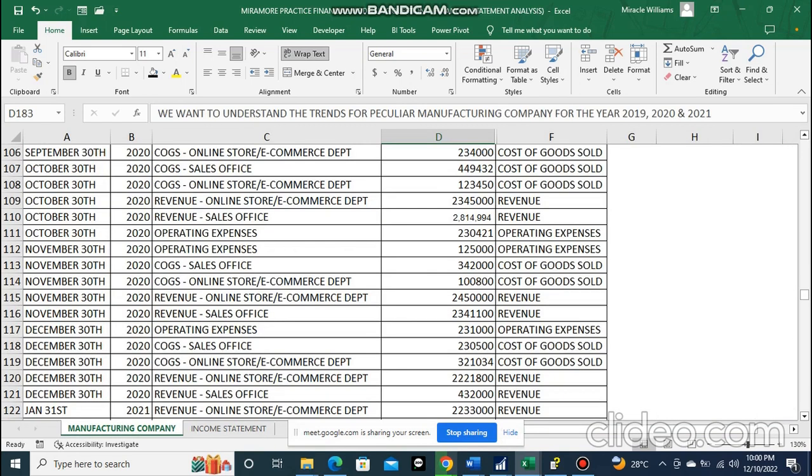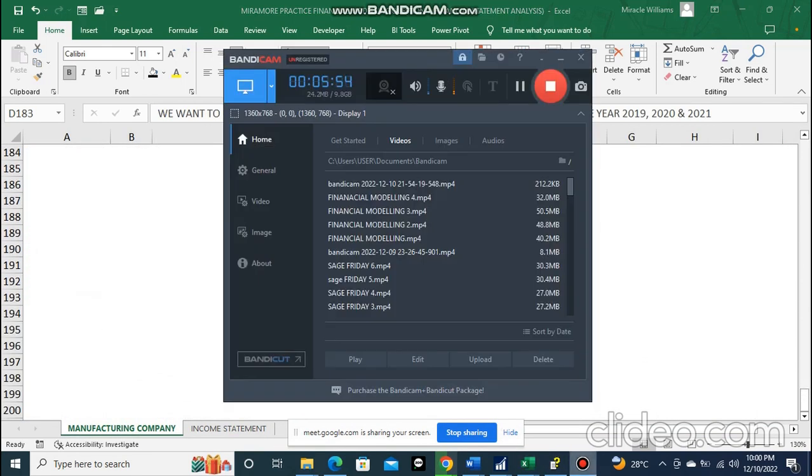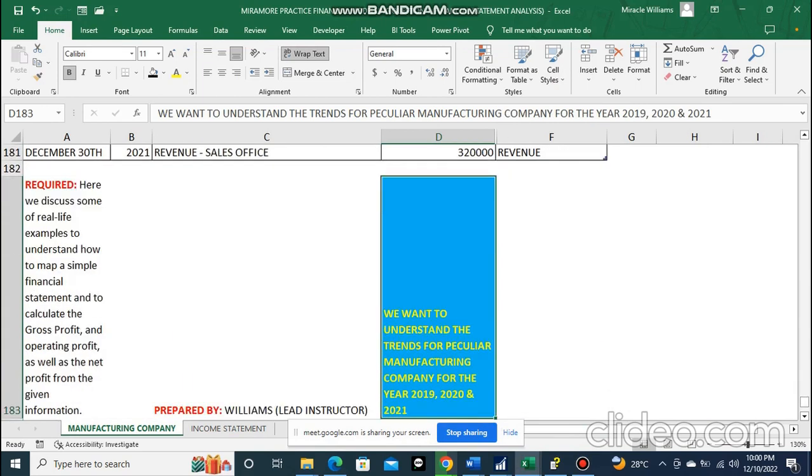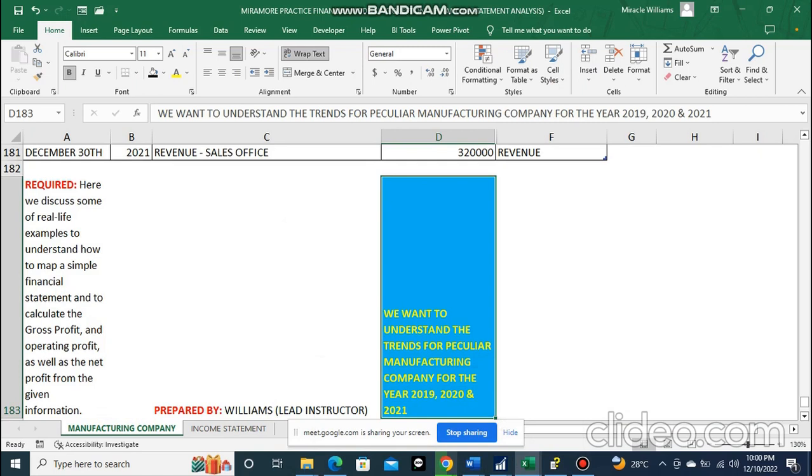Now we are told to calculate the trend. The question did not only end here. Lastly, we are asked that please can you tell us the trends, run a trend analysis. So as a modeler, you must understand how to run trend analysis. It's very important. So what do you do to run the trend analysis for these various years?